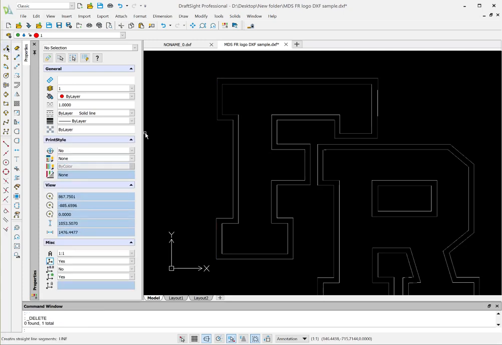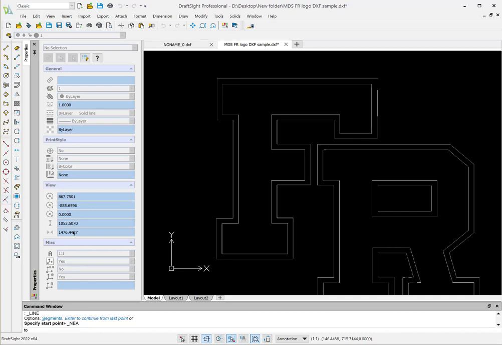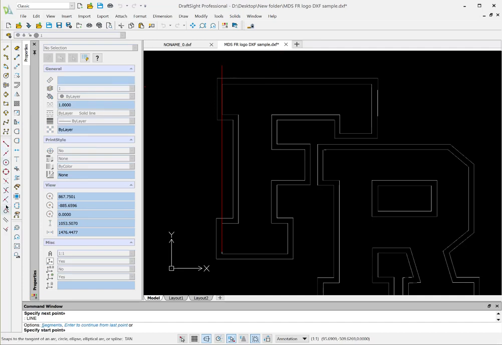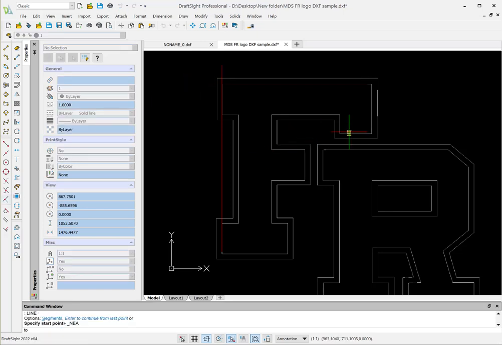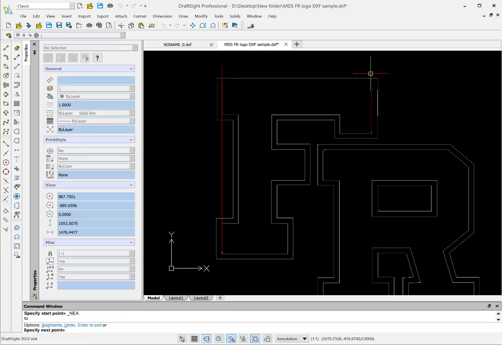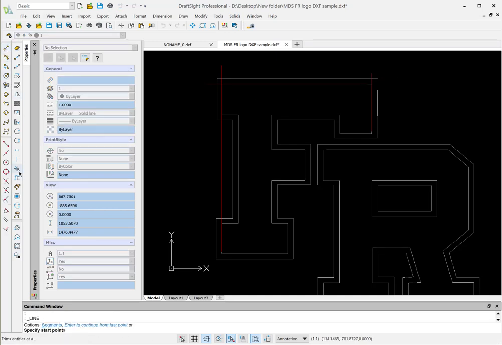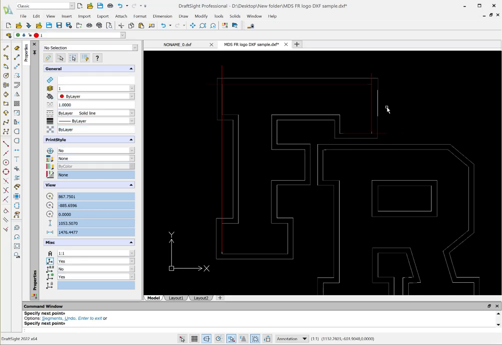So let's line, near, let's grab this, let's go up here. Line, near, let's grab over here. Line, near. We're just going to repeat this for every line segment. They don't have to touch.